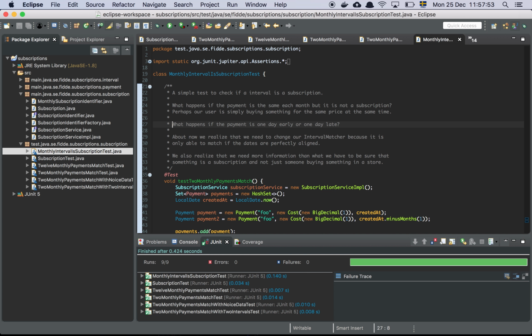What happens if the payment is 1 day earlier or 1 day late? Really big companies like Spotify are really good at this. They always draw the exact same amount from your account, and they're very punctual. But this is far from reality. A lot of companies will differ by 1 day here and there when they're collecting your subscription fee.